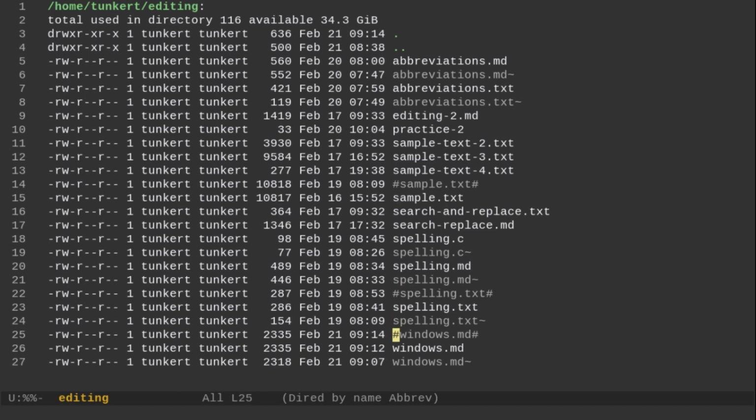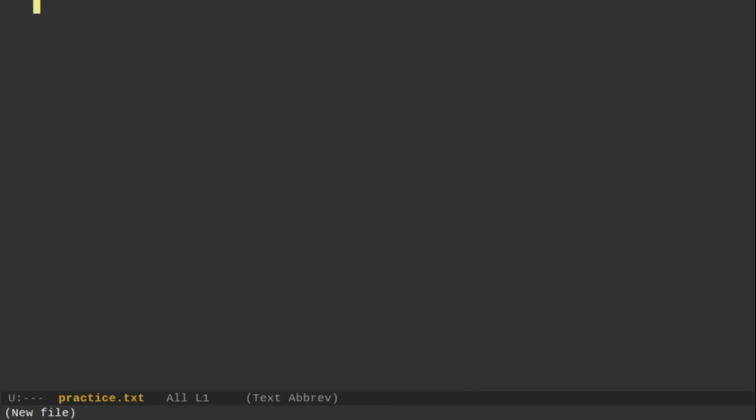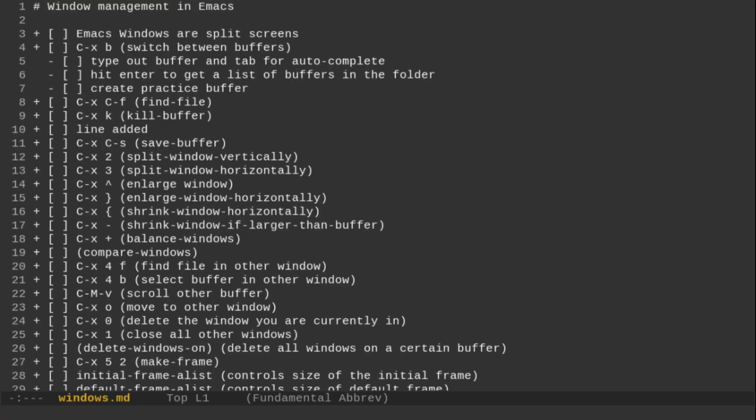Now I can do Control X B and I can switch to the Windows.Markdown buffer to switch back. So Control X B can switch between them. Control X, Control F will create a new file. Let's call this practice.txt. I can do Control X B to switch back. Now the first buffer that I opened was Windows.Markdown, so I can hit enter and go back to that. Okay, if I want to kill a buffer, I can do Control X K.